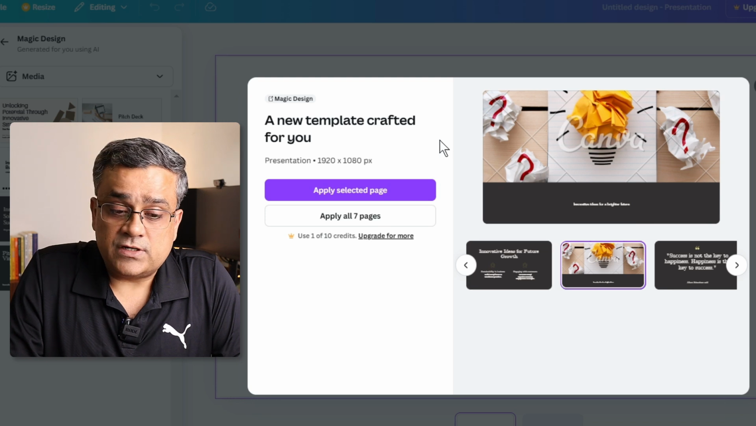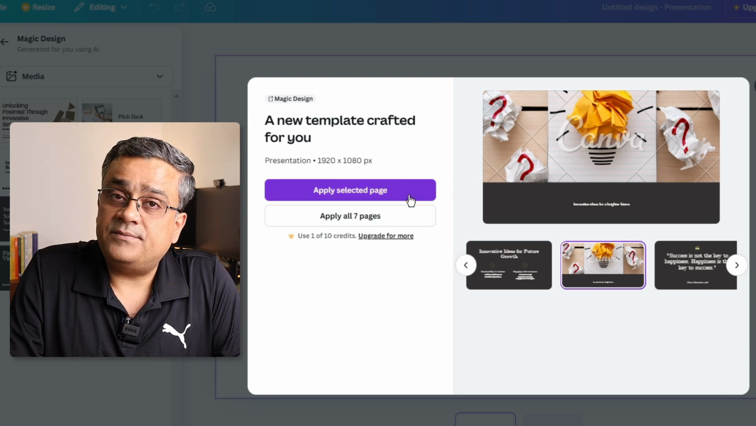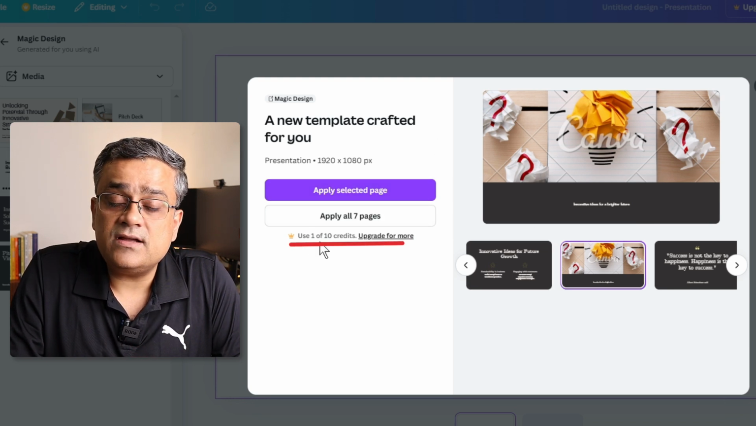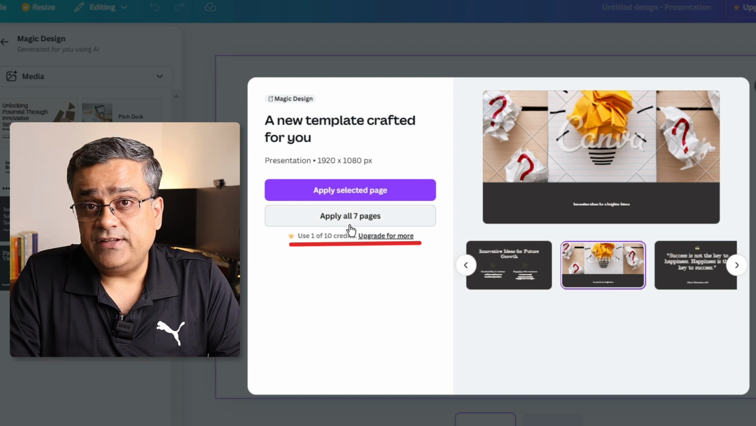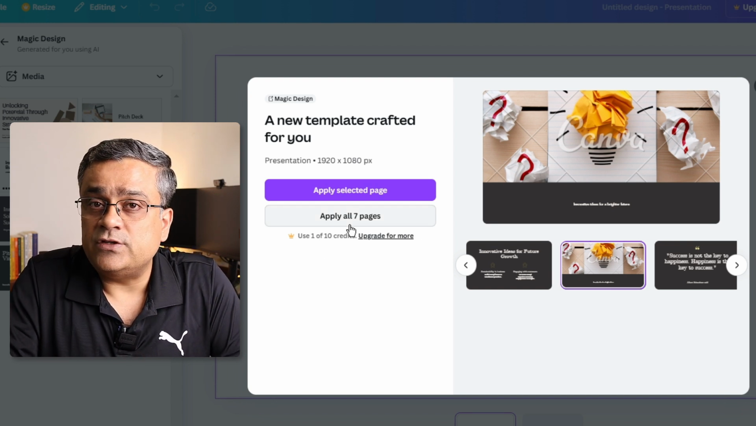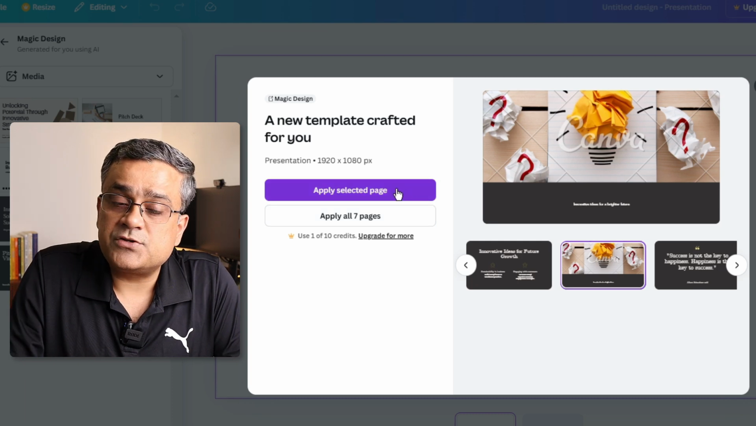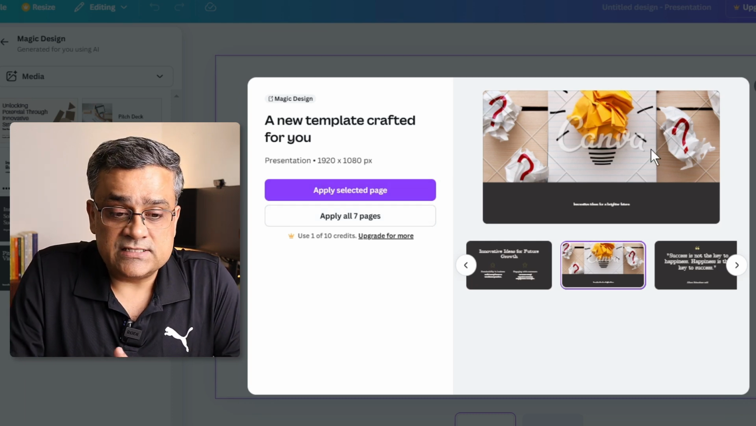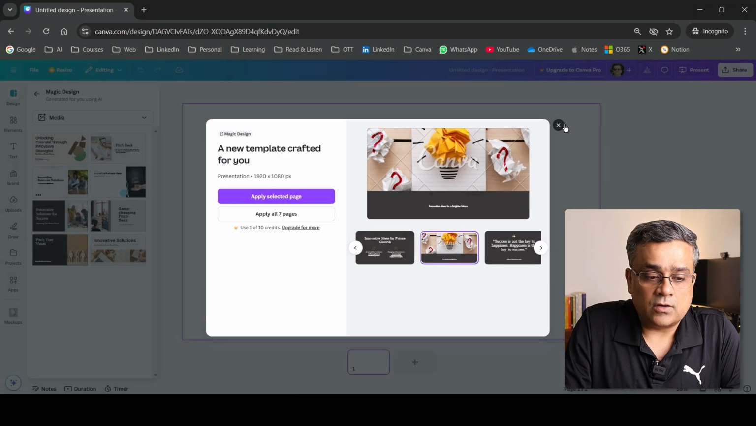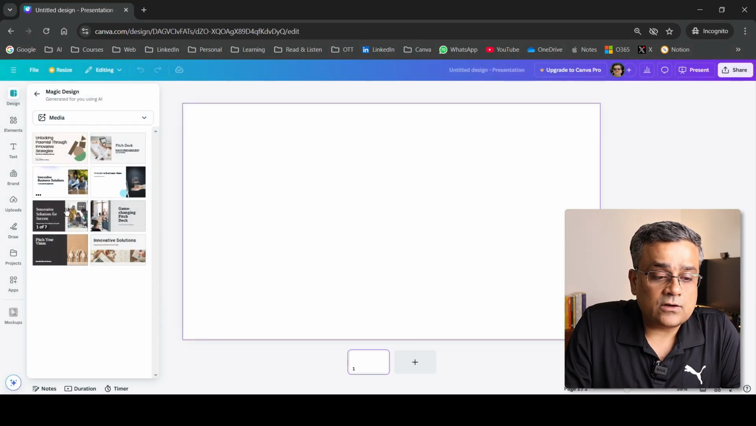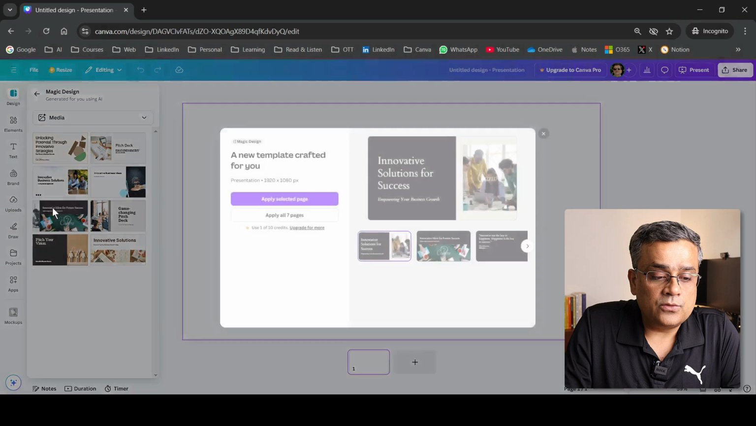Now this is one option. If you apply all selected pages, it will use 1 credit out of 10. So as a free user, you get 10 credits to use these AI features of Canva. If you click on any of the options, 1 credit will get utilized. What I'll do is close this option because I need to check the other options also. I'll check this one, how it looks.